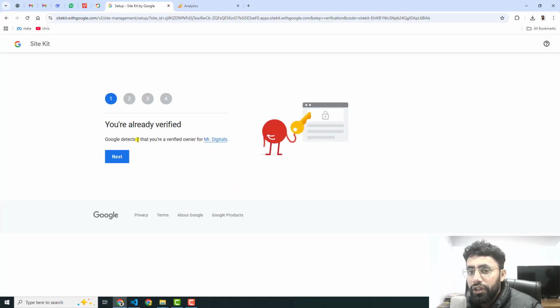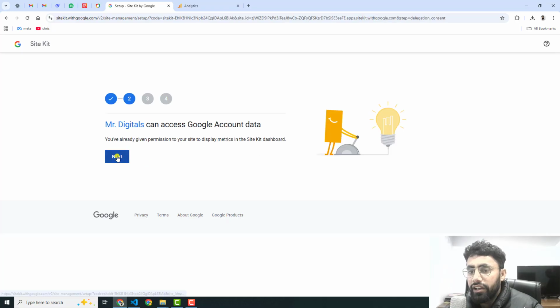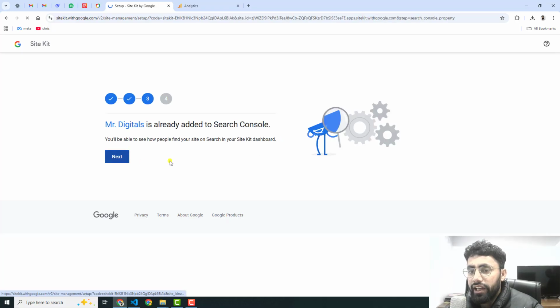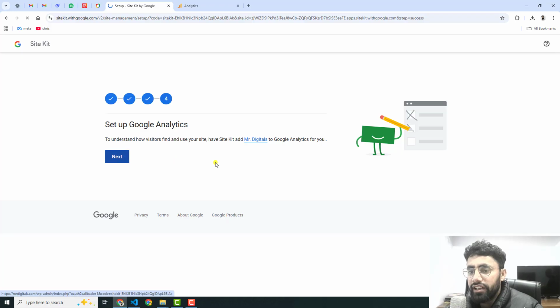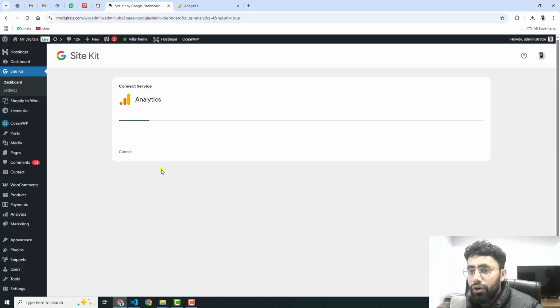And here we go. Here it says you are already verified. If not, then you can click on verify, and then click on next. Click on next. Here again we are clicking on next, and then click on next. So that's how we are connecting our Google Analytics to the WordPress account.